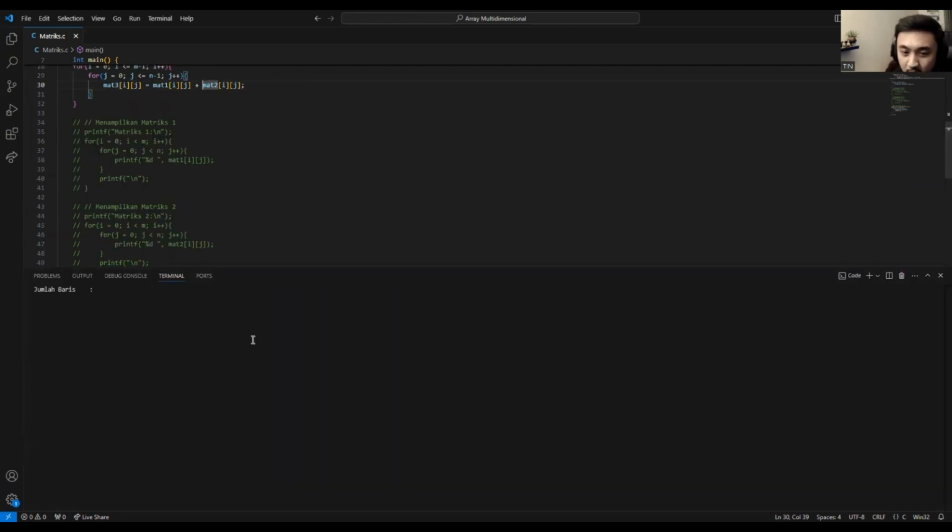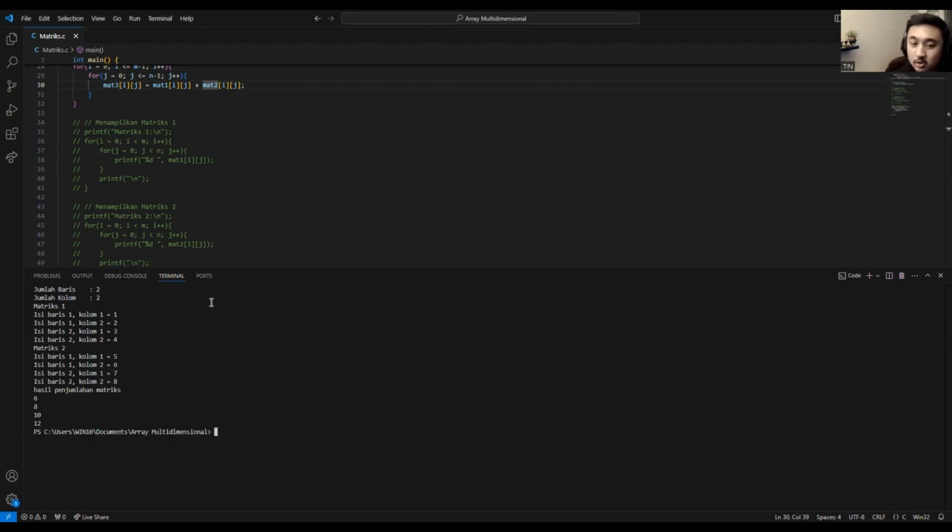Okay, I will input the same numbers like before: 1, 2, 3, 4, 5, 6, 7, 8. So we have the output from matrix 1 and matrix 2, where in the first row and the first column of the first matrix we input 1, plus matrix 2 in the first row and first column 2, which is 5.